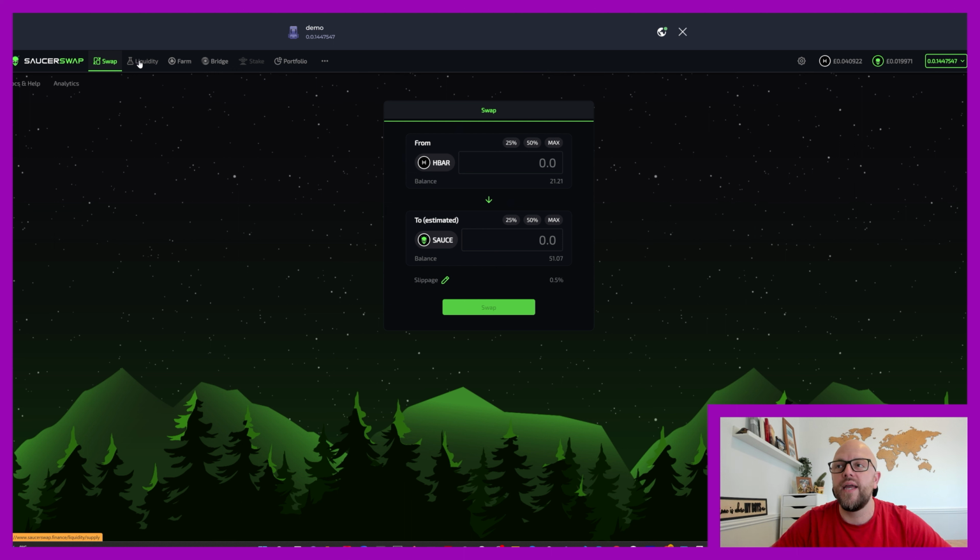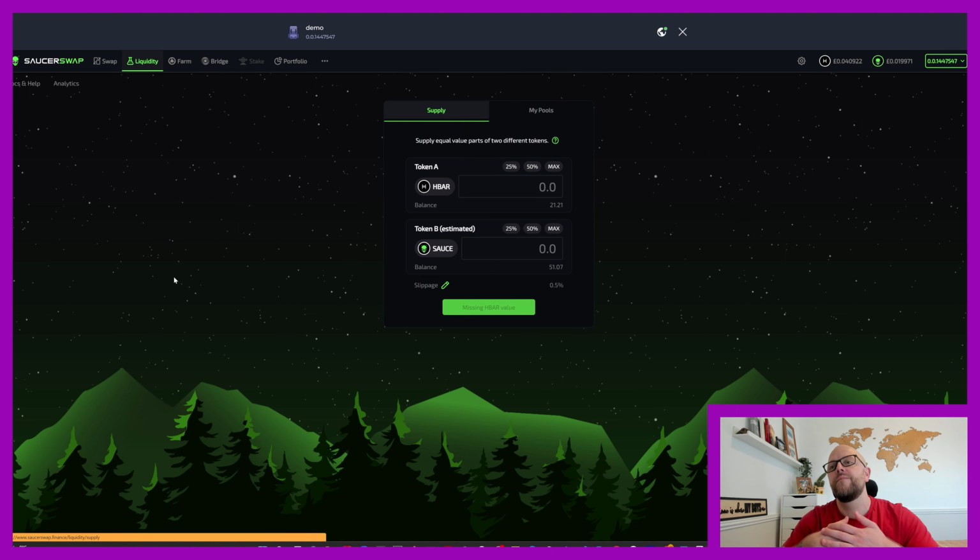I can convert my HBAR and SAUCE in a 50-50 split to an LP token, a liquidity pool token, and then I can add those so I can start getting rewards from liquidity pools. I can then add those liquidity pool tokens to what's called crop circles, or yield farming, in SaucerSwap. So I can start farming rewards. That's fancy stuff. Again, this is not a SaucerSwap tutorial.